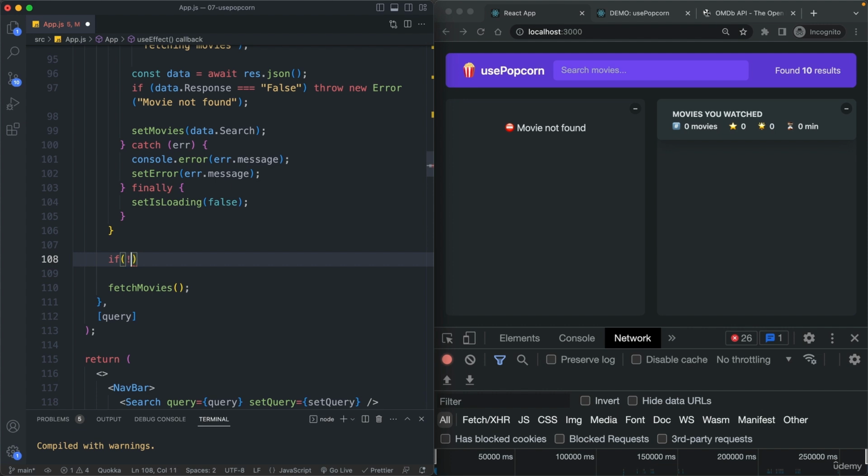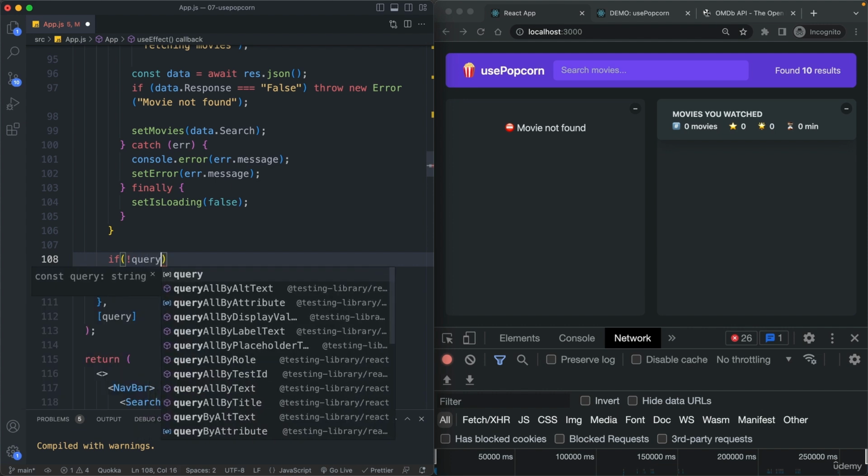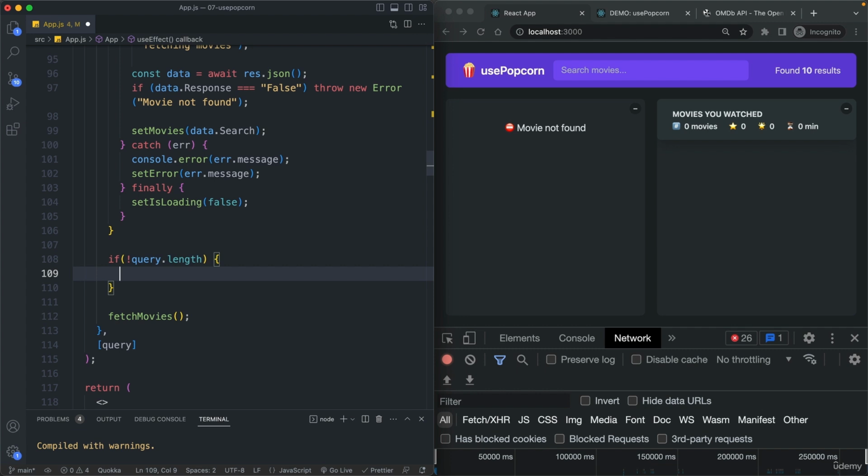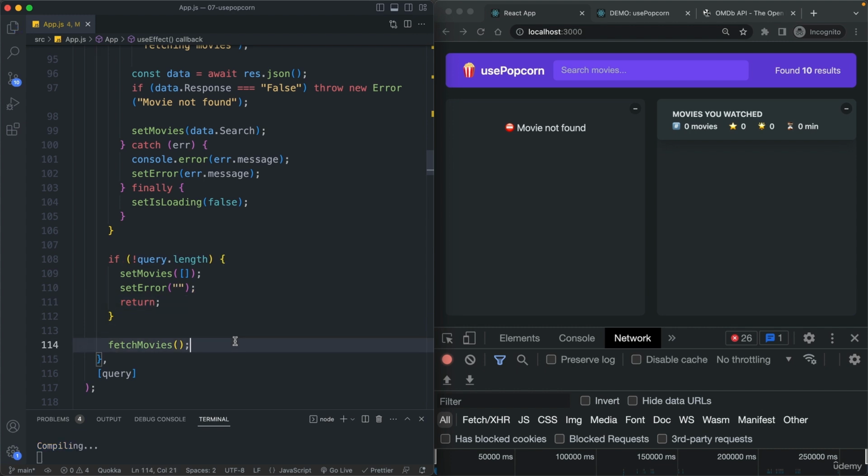So we can say if there is no query.length, so it's going to be 0 in this situation, then simply set the movies back to an empty array. So basically then removing all the movies from the user interface. And let's also reset the error back to nothing and then return. And so in this situation, then the fetch movies function will not even be called.